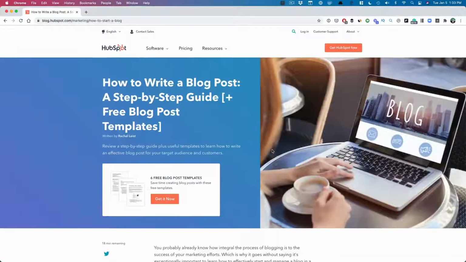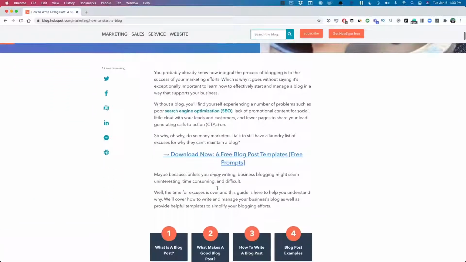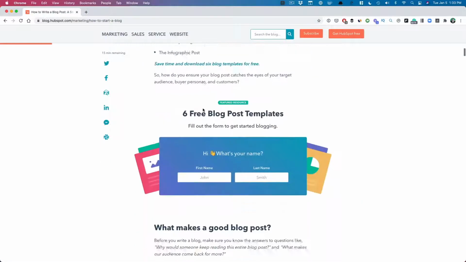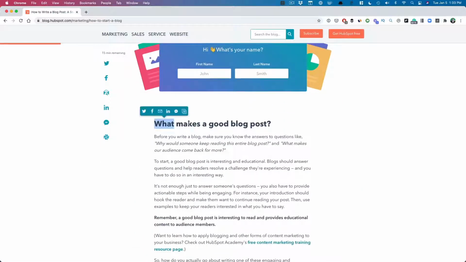So if you think about a good blog post like we have here from HubSpot, you can see that what they do is have this H1 tag right here. This is going to be an H1 tag, how to write a blog post, a step-by-step guide. And then they have these H2 tags. So just the same, you want to do that on Google Play.